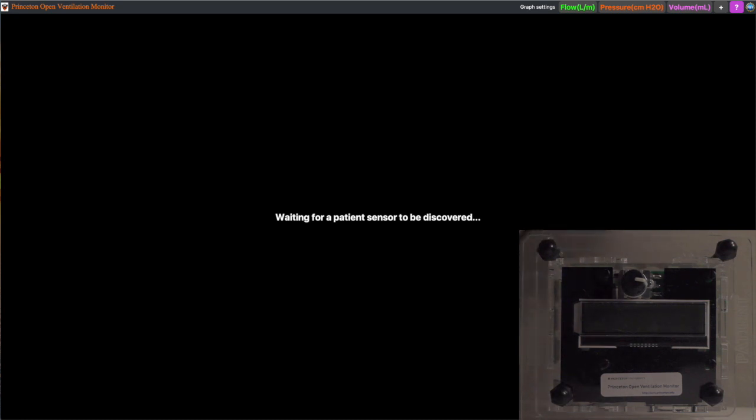This is the Princeton Open Ventilation Monitor project. I'm plugging one of the patient devices in, and we'll be watching the boot up sequence. Now on the main screen, I have the central monitoring station running. It's currently waiting for a device to show up. The device itself will be running a replay of a test with an artificial lung.